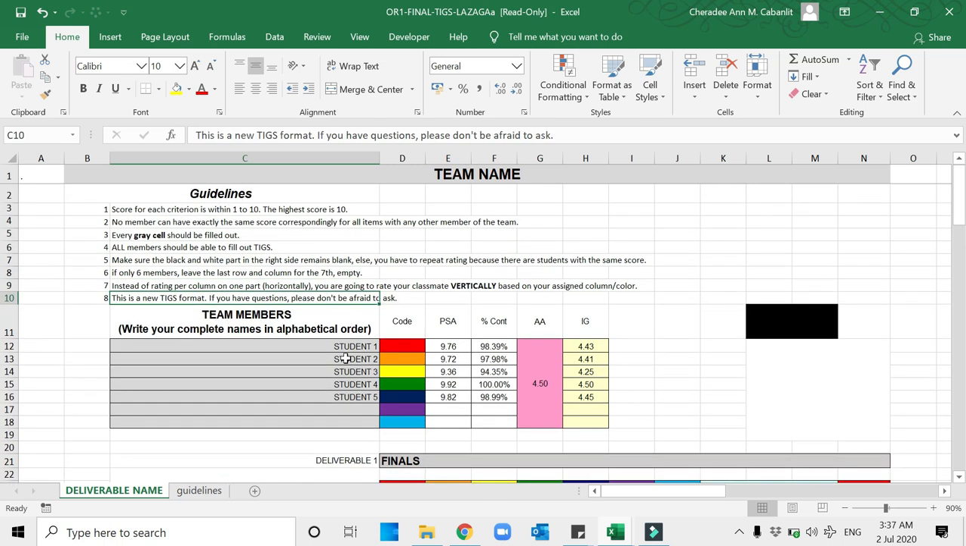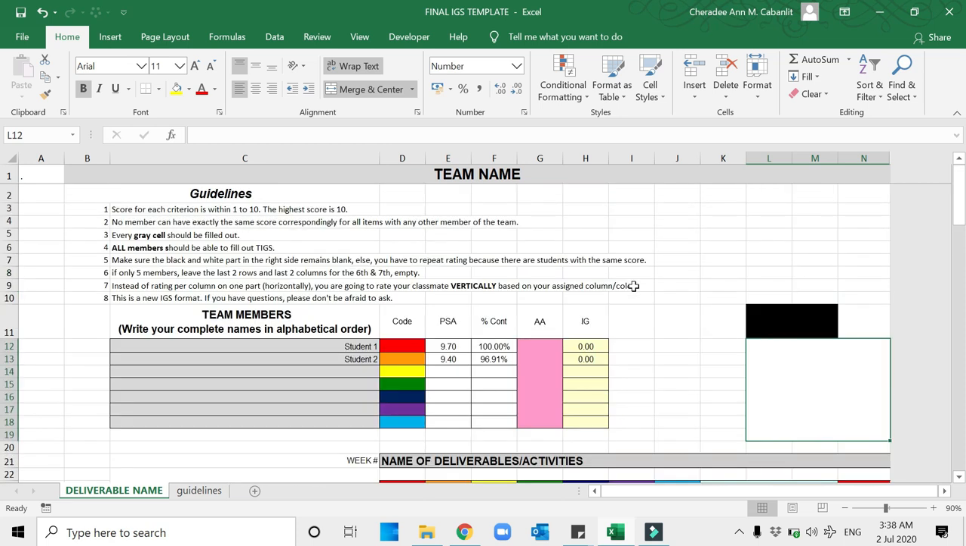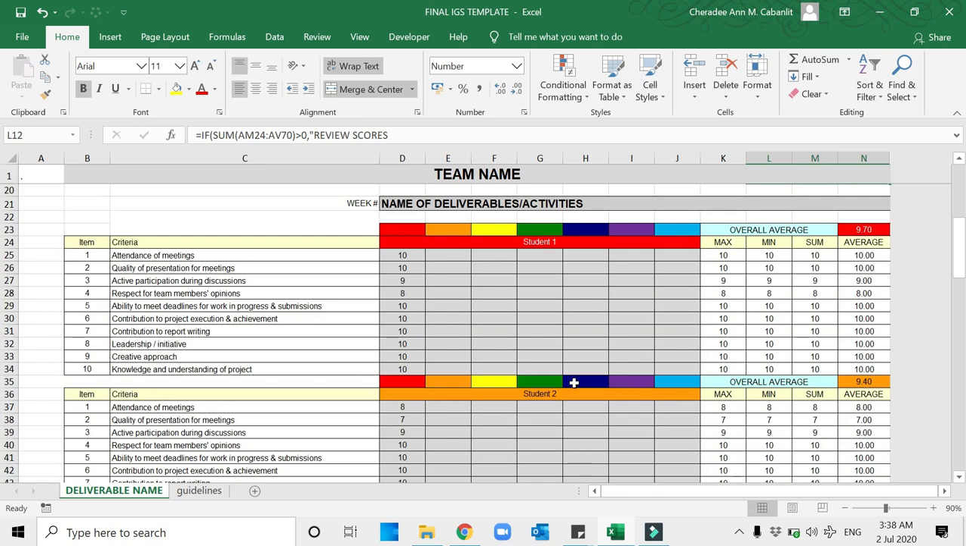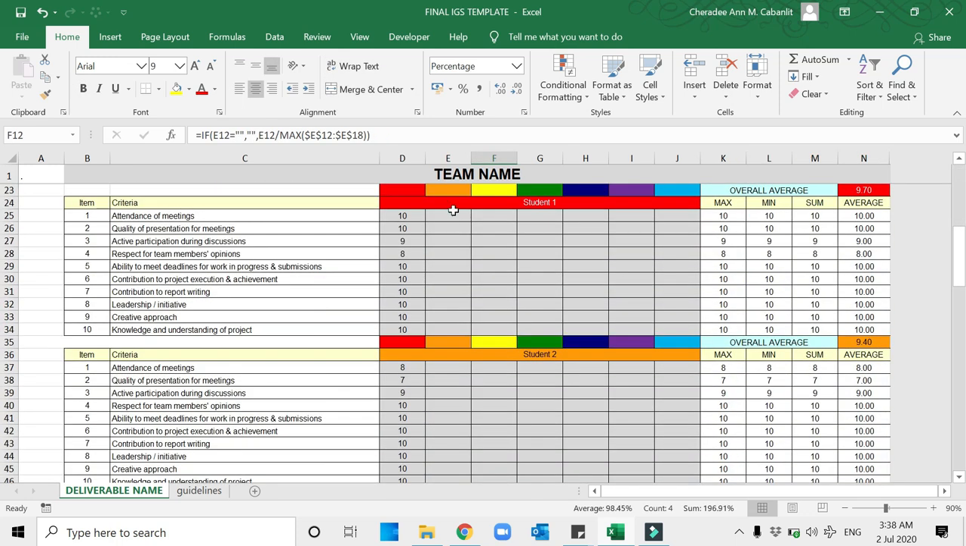So for week 2, you are only to provide one IGS only for week 2. The same with the next weeks: one weekly individual grading system output only per week. Once again, the very critical thing here is to ensure that the white cell here remains white, and ensure that the percentage contribution will show up here, and all the members will be able to score in the gray cell.